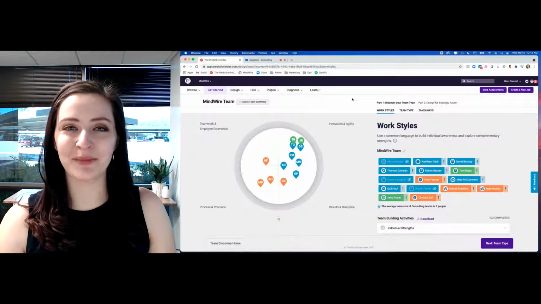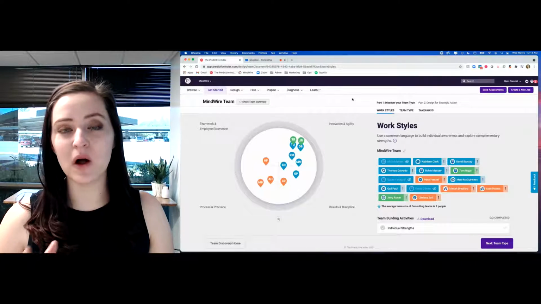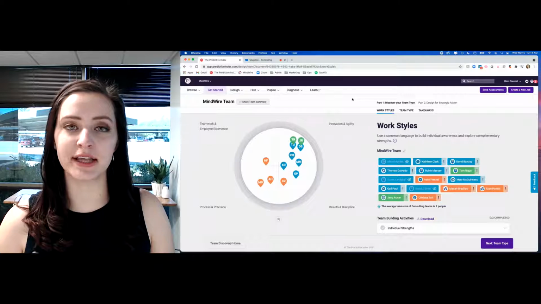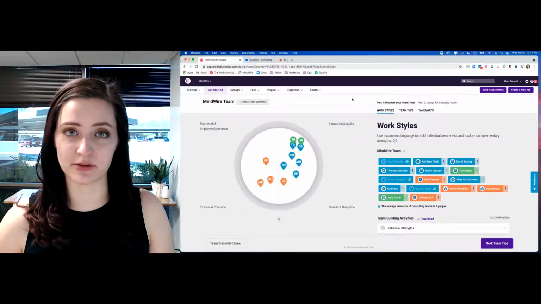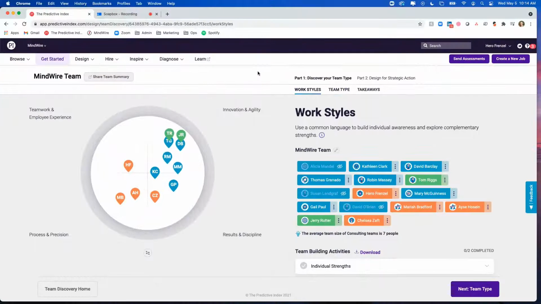Welcome back. So I'm going to walk you through at a high level the flow of this tool, what it accomplishes, and the different activities and resources associated with the design team discovery tool. So I've already started by plugging in our team here. This is the MindWire team.